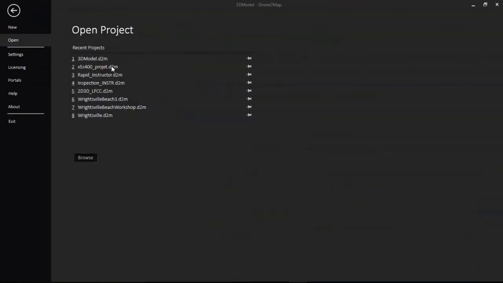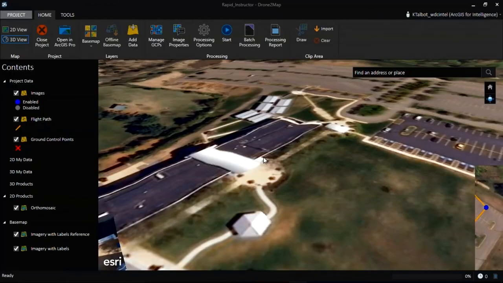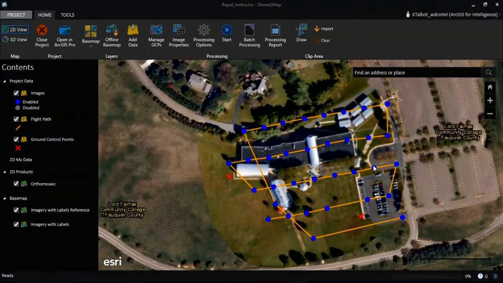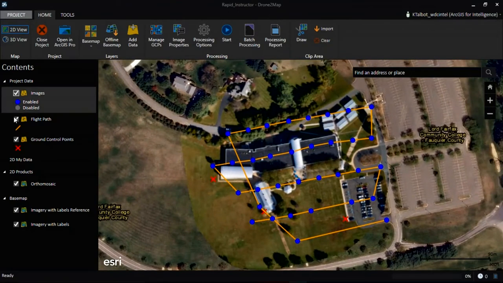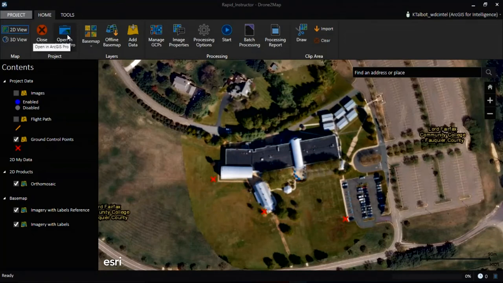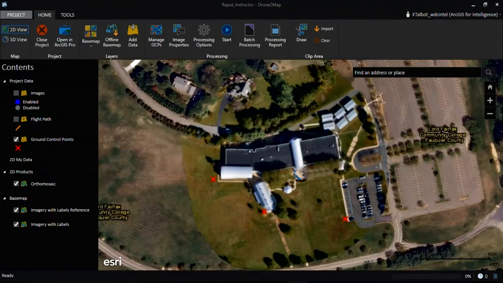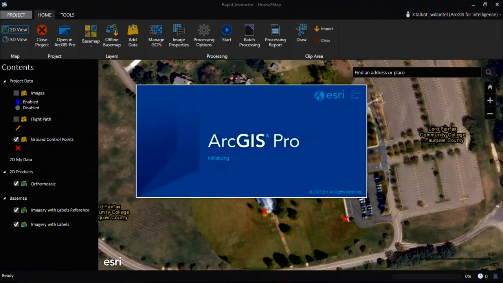And then I'm going to open up one more project. This is just going to show that same building, but in 2D. And I'm going to show that for a couple reasons, to show you how interconnected Drone to Map is with the rest of the platform. So I'm able to come in here and open up this orthomosaic in ArcGIS Pro by simply selecting this button here, and it'll automatically start to create a Pro project for me. You can also see that I have the ability to publish this data up to my ArcGIS Online organization as well. So we'll show this orthomosaic open up in ArcGIS Pro.